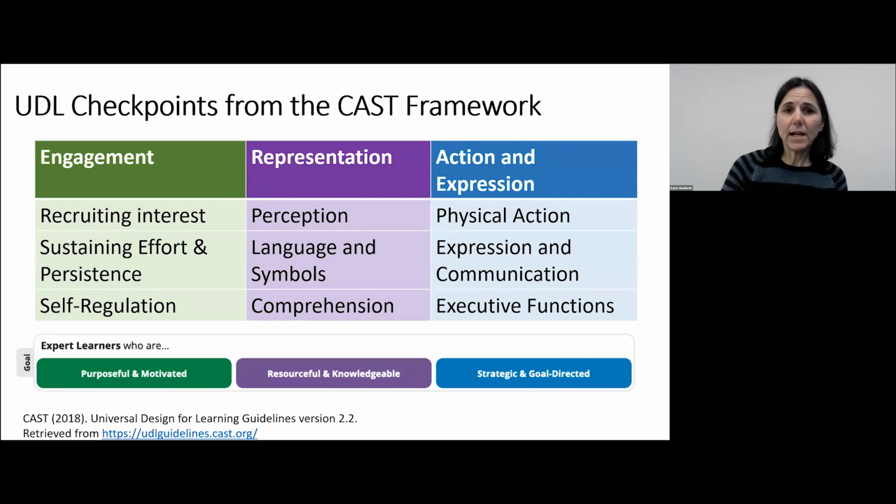And the third part, for action and expression, this can be anything from helping them organize themselves. The goal here is to be strategic and goal directed. And the executive function is really important. So that's where you can help them be organized, or you can give them alternate ways to express themselves in class. That could be, instead of doing a paper, they do a verbal presentation. It can be other ways to express themselves. It doesn't have to be the same all the time. So this is kind of UDL in a nutshell.